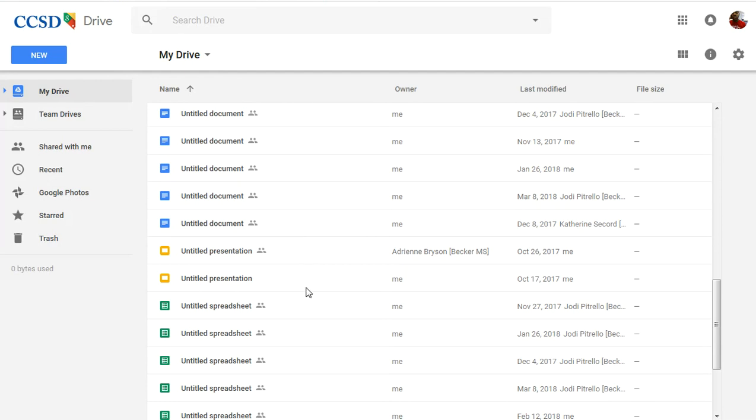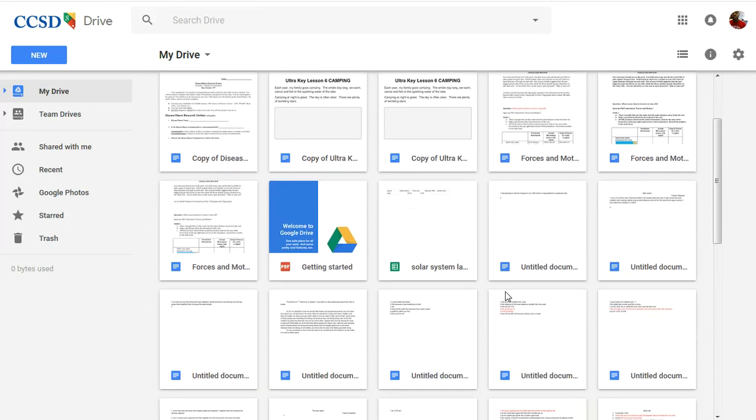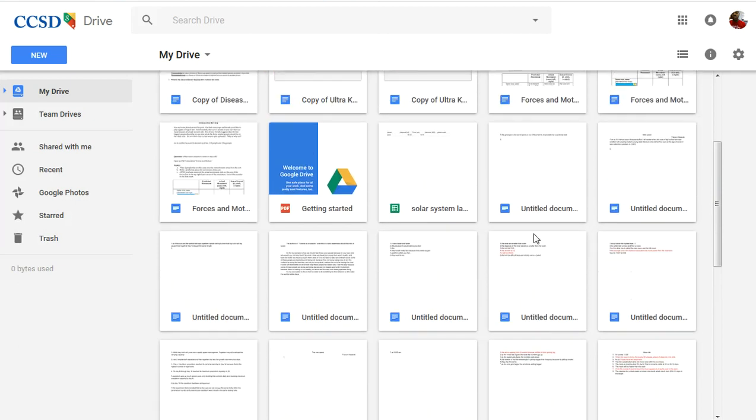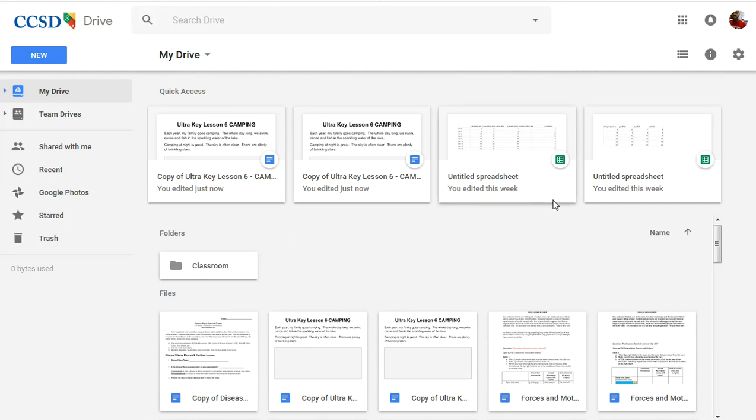Here, in this case, there's a lot of untitled. So you may be looking at this going, I don't know what any of these are. If you go to grid view, some of these untitled, we can see a preview and maybe figure out what it is. And that's another problem that we'll talk about in a little bit too. All right, so go to list view or grid view, whichever you like.